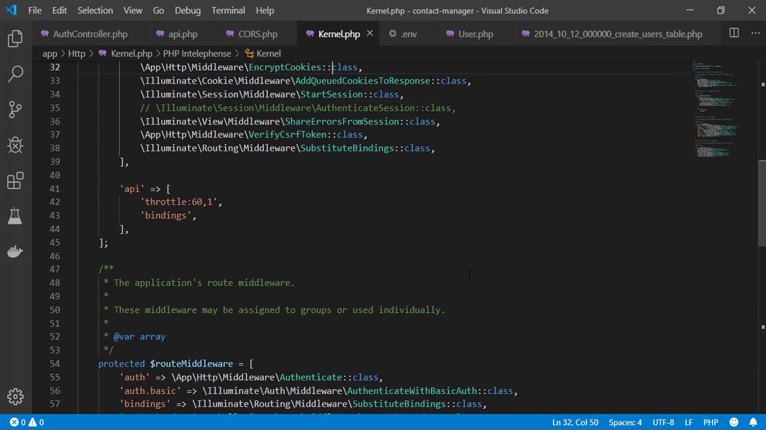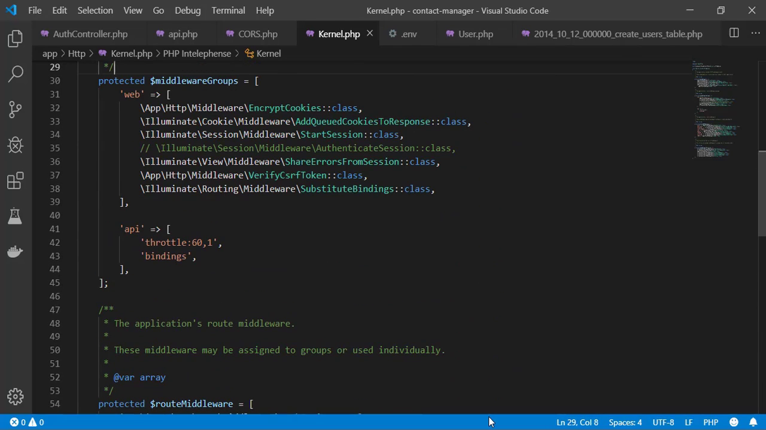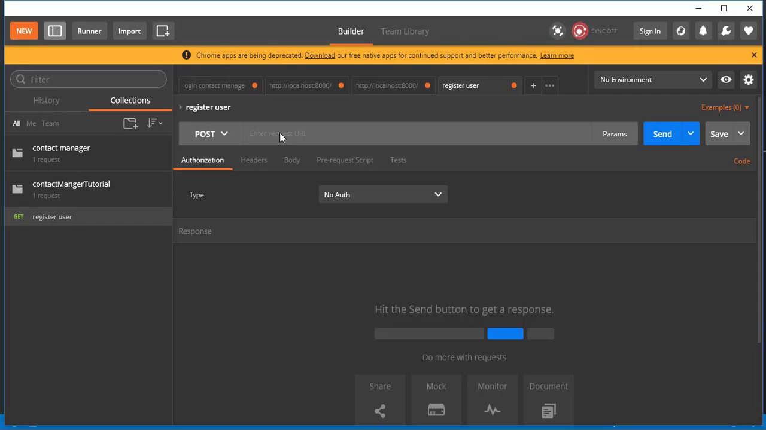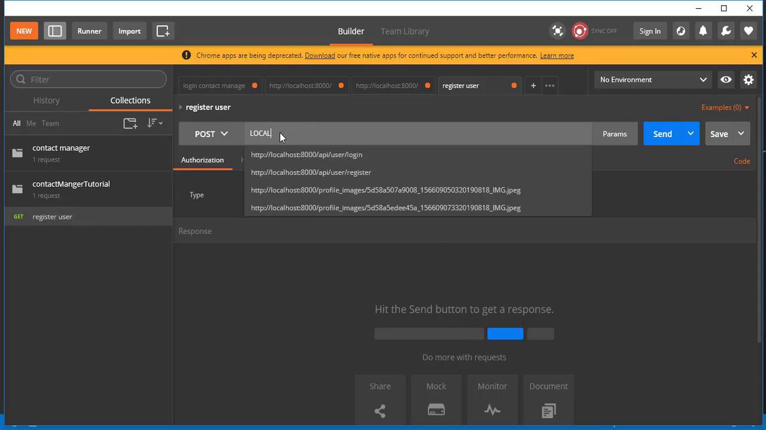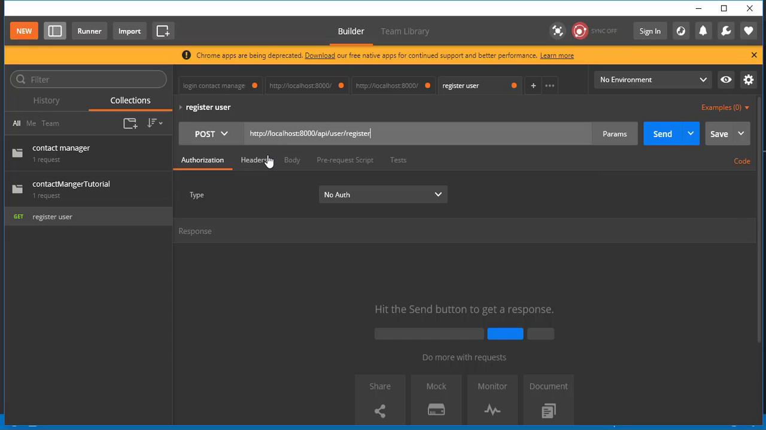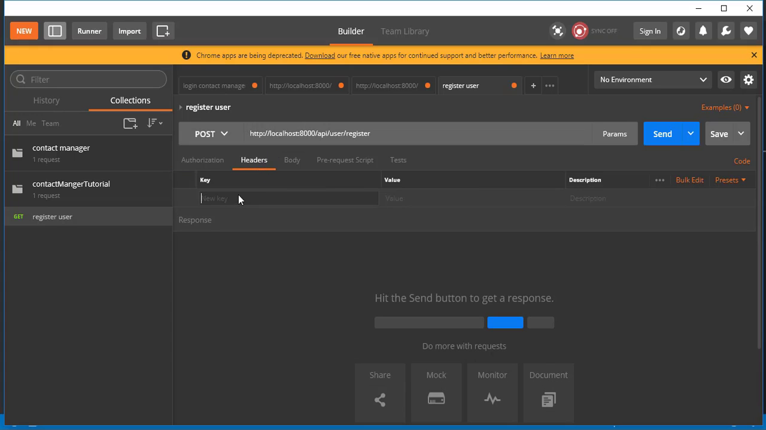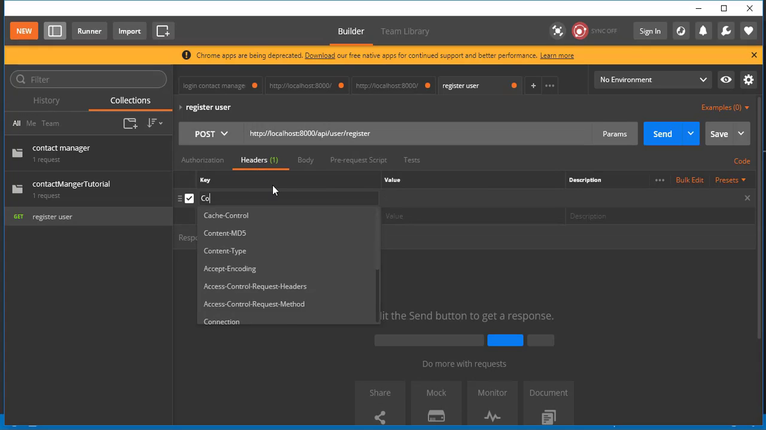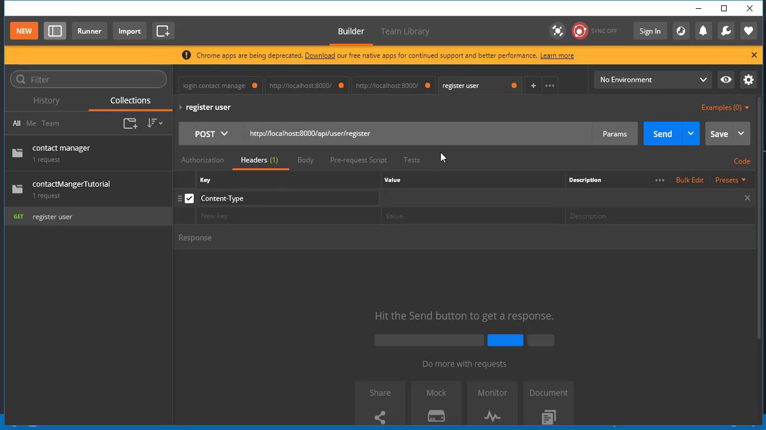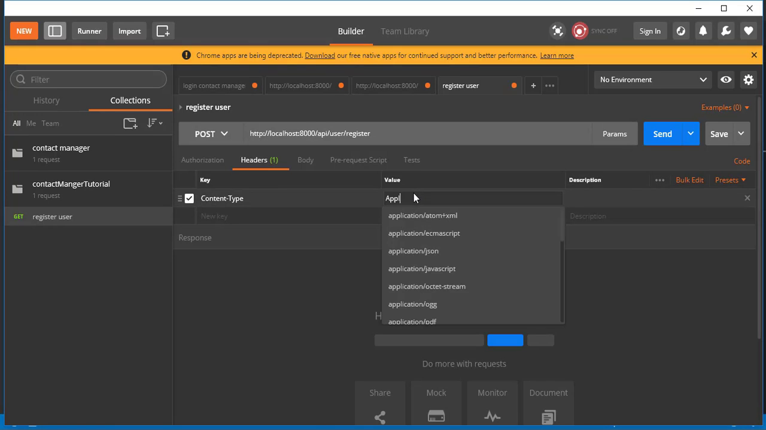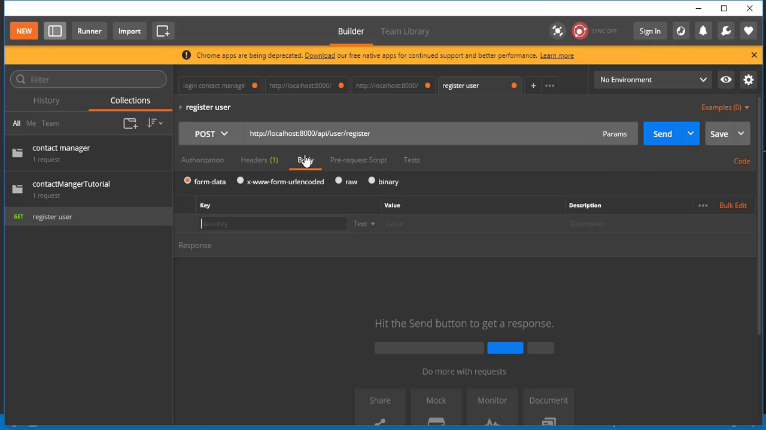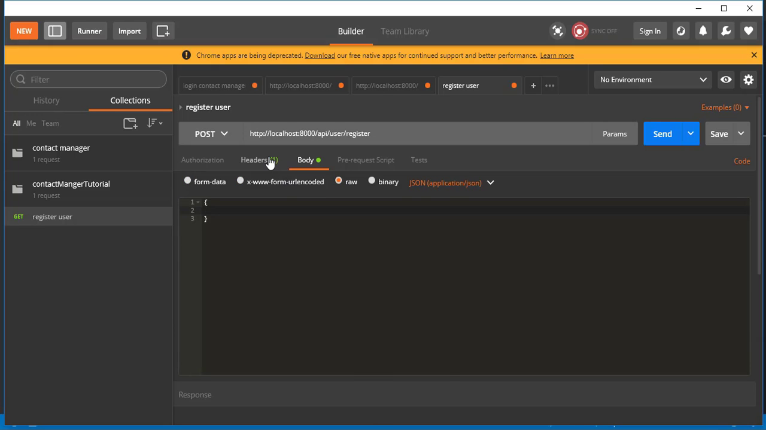And now once we are sure that this is set, we can then head straight back to Postman and then test our API. So we say localhost API user register. And for our headers, let's set the headers. So content type application/JSON. And now let's head over to our body. I really want raw data. We already set our headers to application/JSON.